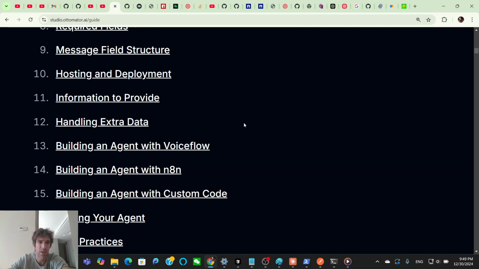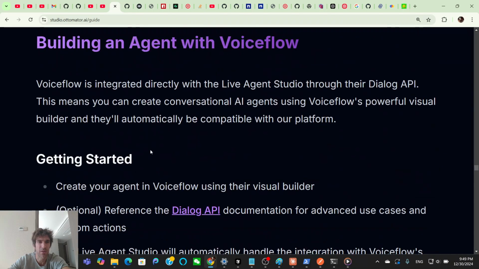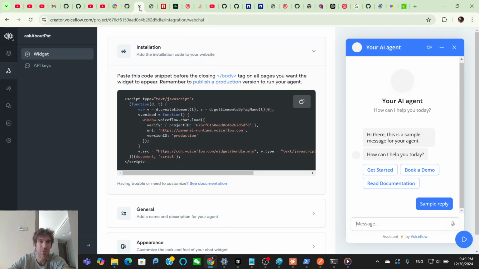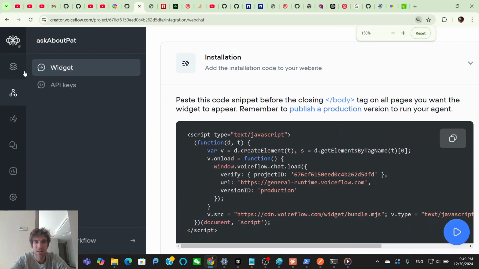One of the things in the competition guidelines was around VoiceFlow, so building an agent with VoiceFlow. VoiceFlow, for those of you who don't know, is kind of like a GUI. It's like an AI builder tool. So here's VoiceFlow. Do I have to zoom into all these windows? Probably. Let me zoom in.